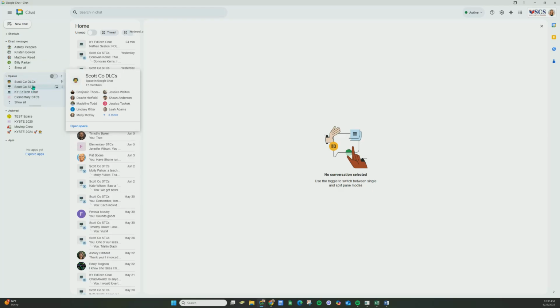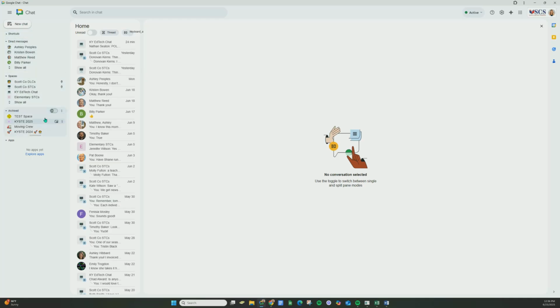We also have one for our DLCs and STCs as well. But I'm going to show you how to set that up. I will say you can add sections here. So I have some older ones. These Google Spaces are not going to go away, but you can archive them and kind of have them in a different section. So these are really the two sections that I live within the most. So I'm going to show you how to set up a space.